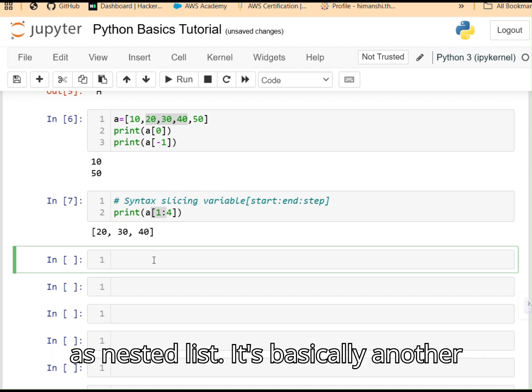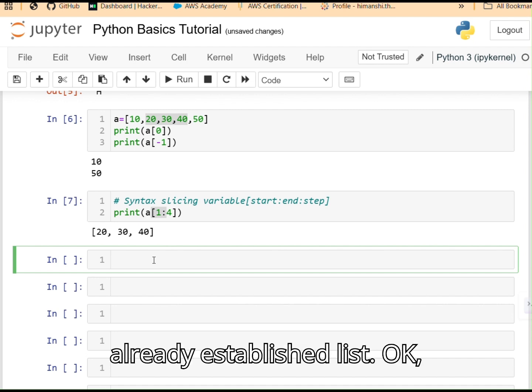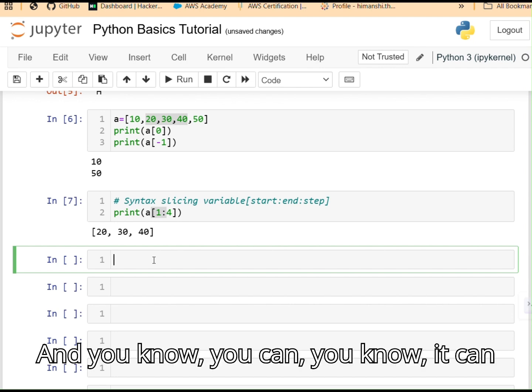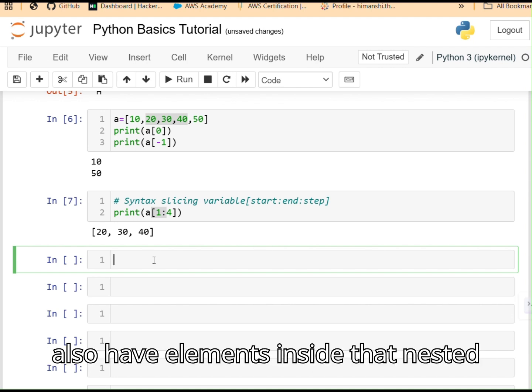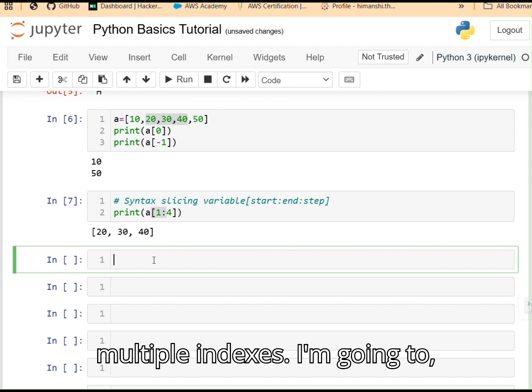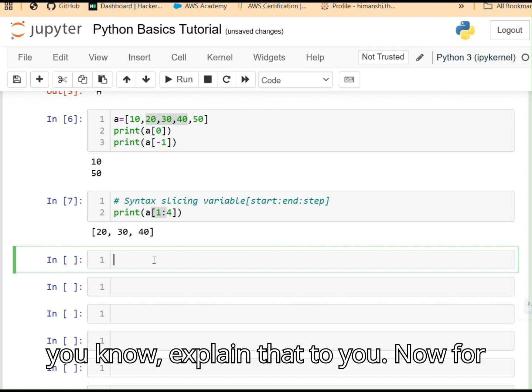There's something called a nested list. It's basically another list which is inside an already established list. It can also have elements inside that nested list, which you can access using multiple indexes. I'm going to explain that to you now.